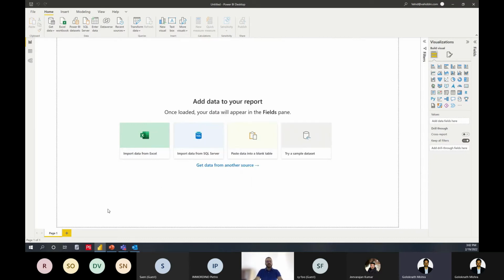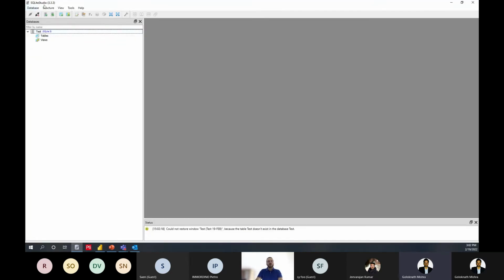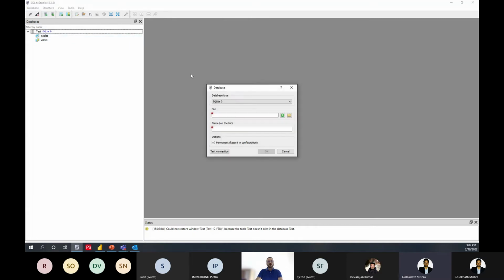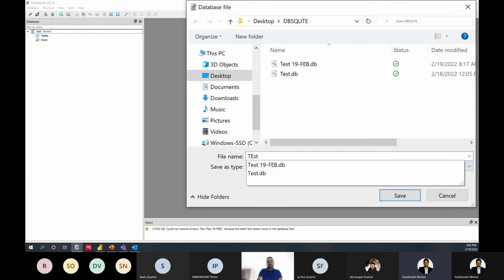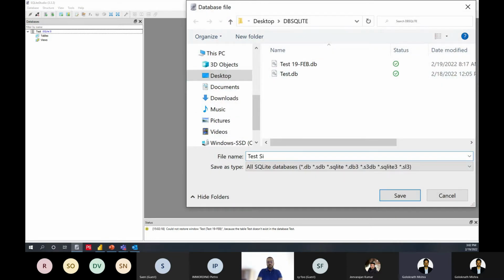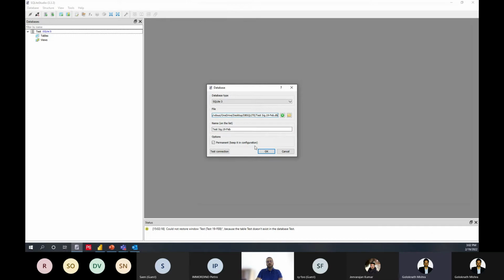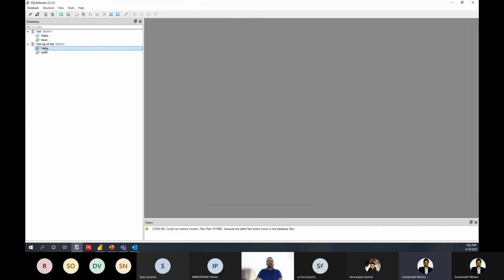But before that, let's add another database, which is SQLite. For that one, I use SQLite Studio. I want to add a new database, SQLite 3, and create it here. I want to call it test, and then 19 of Feb. Okay, press OK and select the tables.